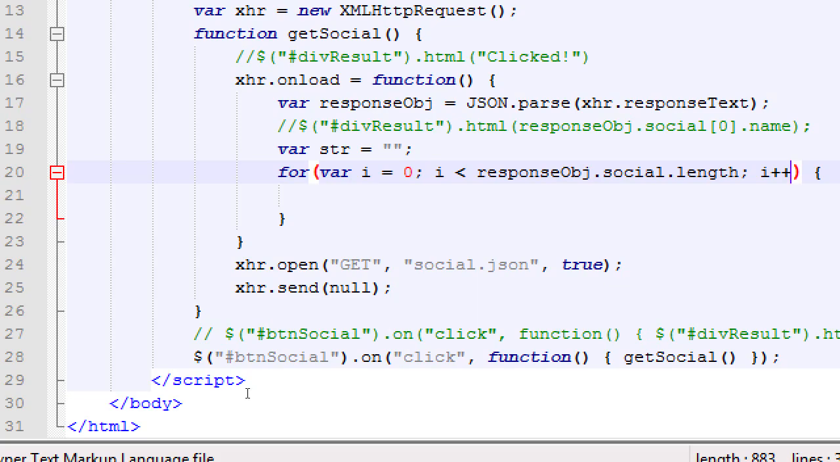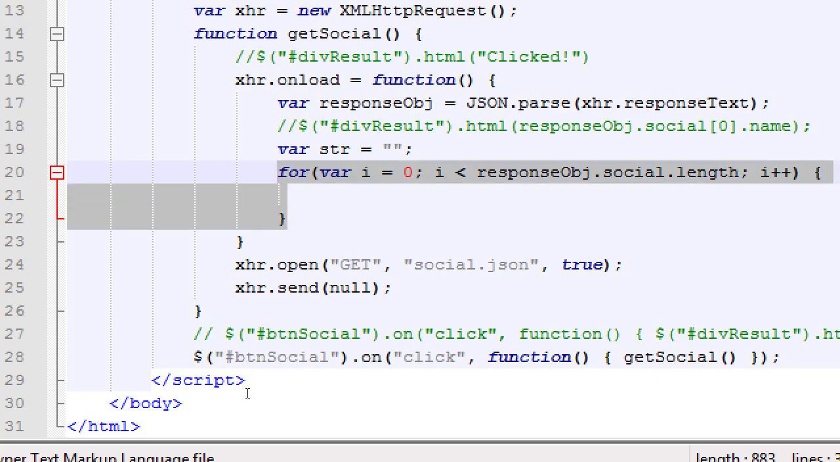3 equals 3. 3 is not less than 3. So it stops. The loop breaks and it stops doing the repetitive task. That's what a for loop is: a way for it to do something over and over and over some amount of times.